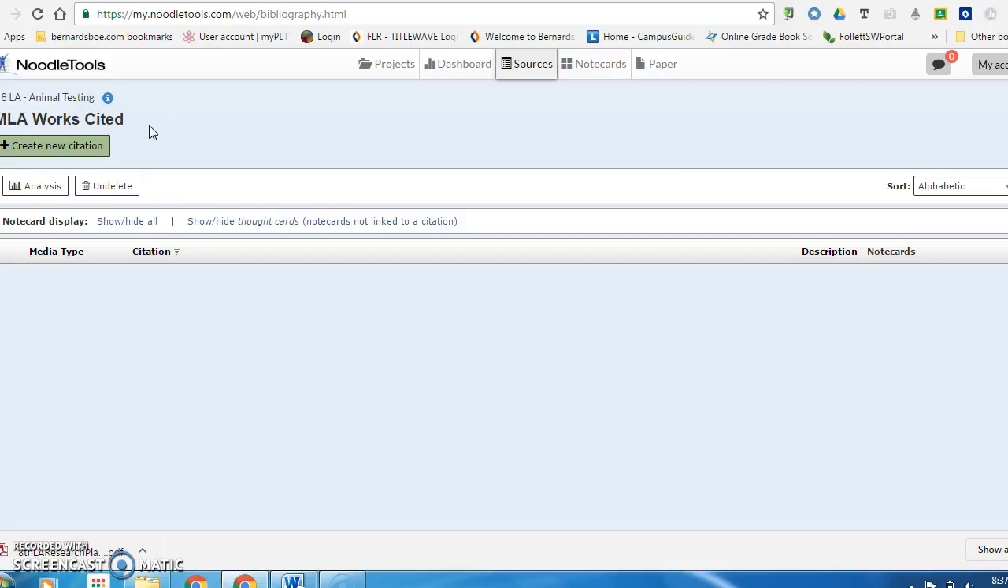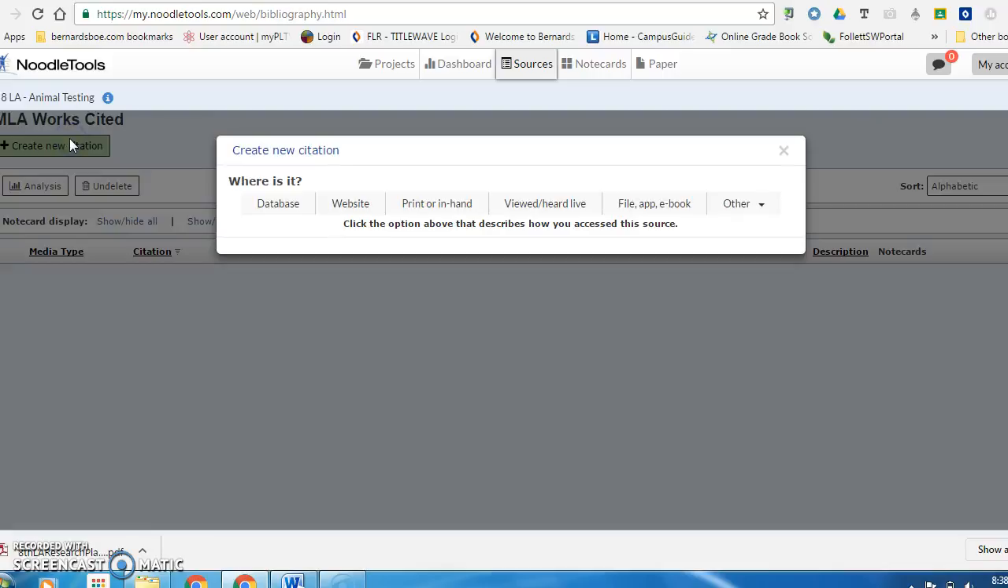To create a new citation, we'll simply click the green Create New Citation button and enter our sources information. NoodleTools will ask you two questions. First question, where is it? And the second question, what is it? NoodleTools gives you choices for each of these questions. So for the question, where is it?